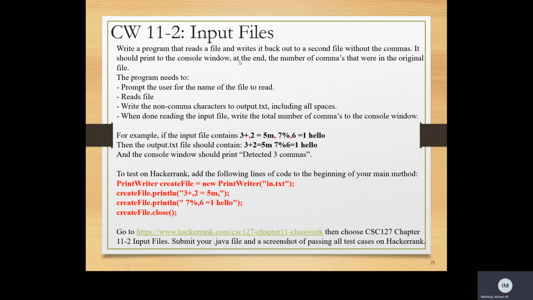For the classwork that you're going to do today, what you're going to do is you're going to ask the user for two files. So you're going to ask them for the name of a file to read from and the file to write out to. And what you're going to do is take whatever was in the input file, and you're going to write it back out to the output file without the commas. So you're going to read it in as a string, and you are going to write out that string back without the commas.